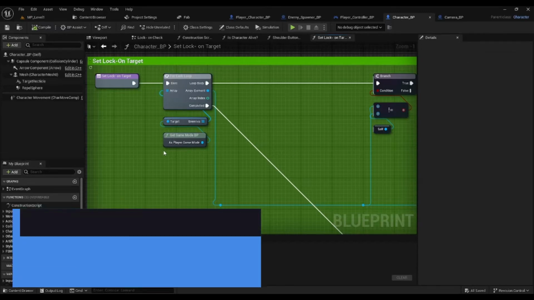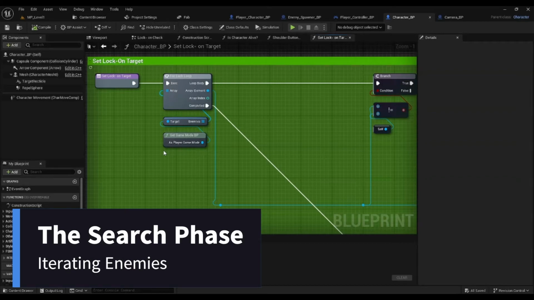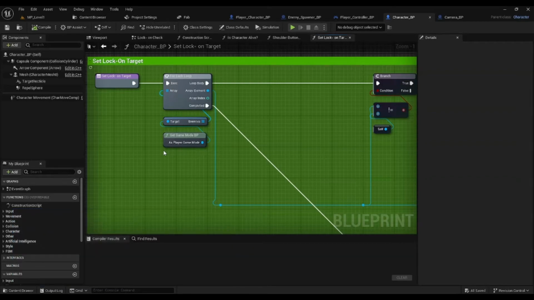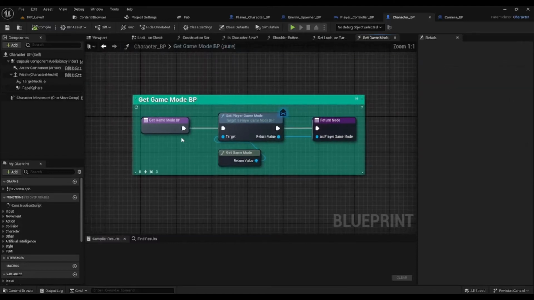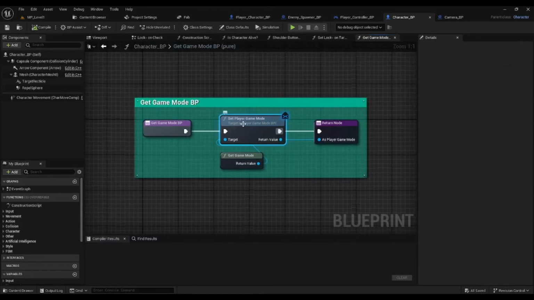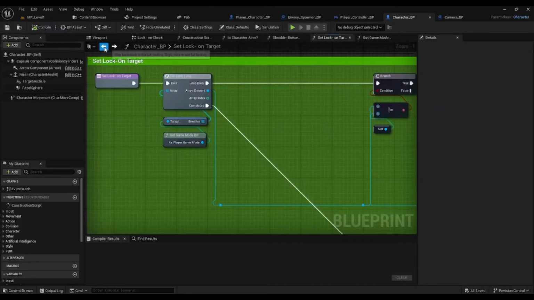This is where the search phase begins, iterating enemies. The logic starts by looping through a list of potential targets called enemies, which I have right here from Get Game Mode. Of course, I made a blueprint interface for it, but I will get to that in the next video.